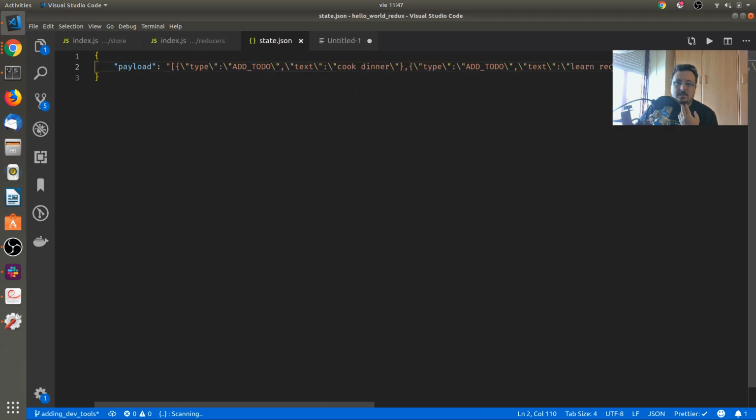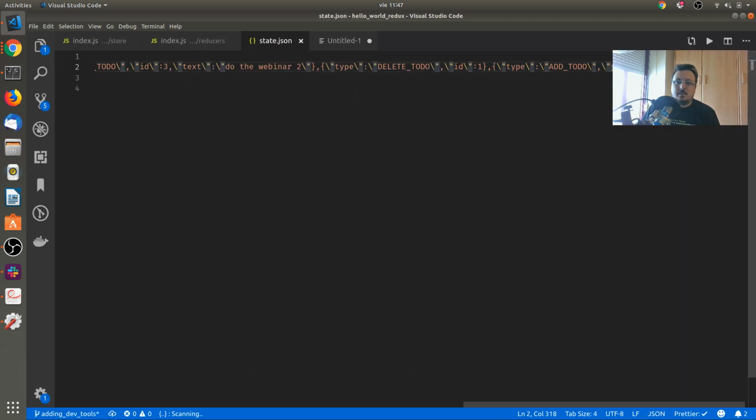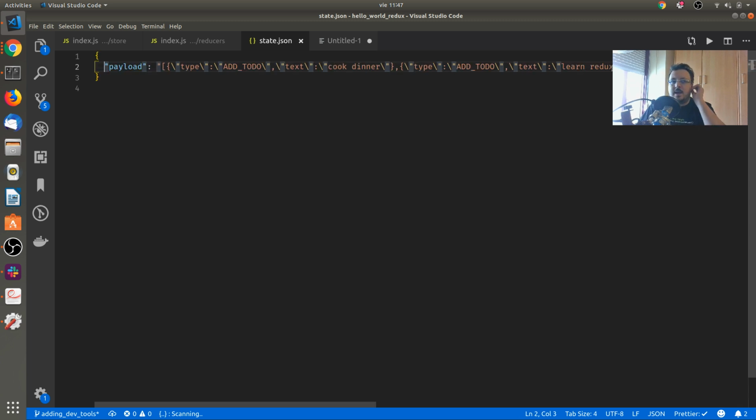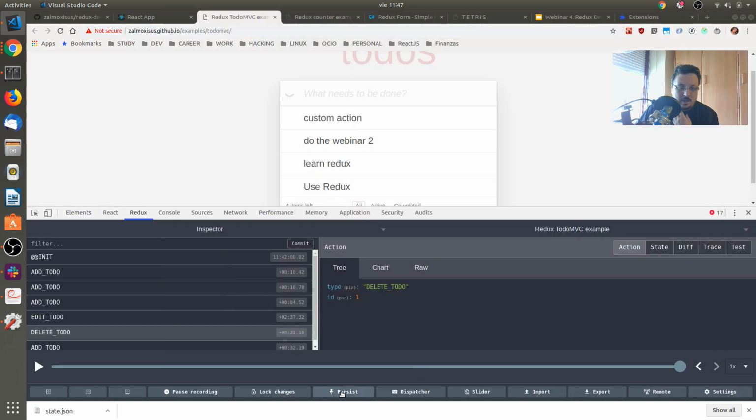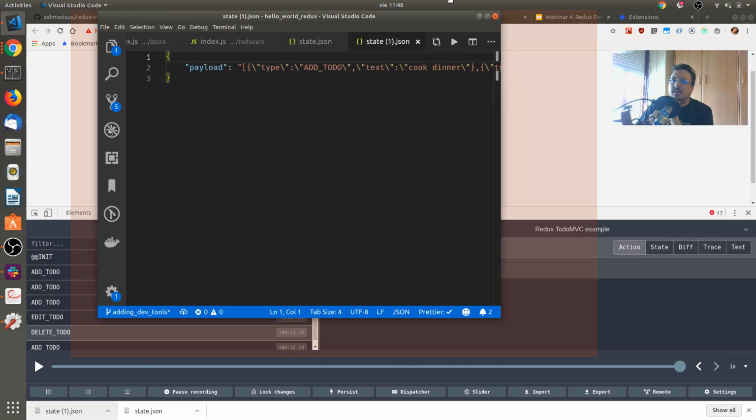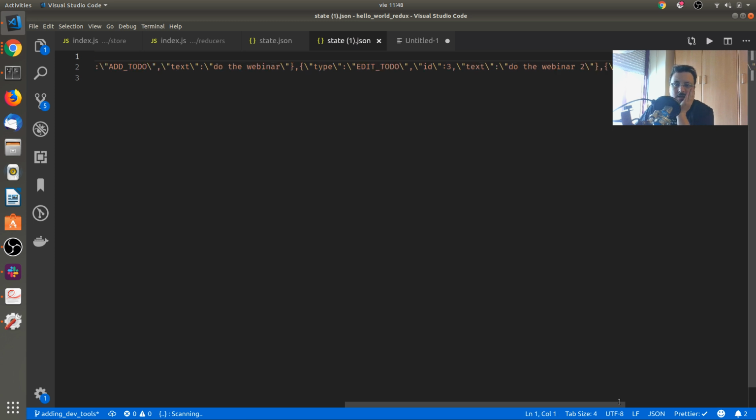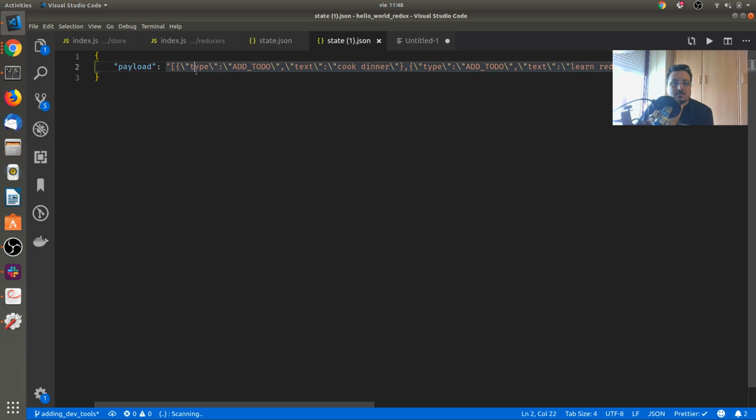It doesn't have the preloaded state because I don't have it persisted. Let me export it again and check if it's now having it. It's not. This is what we have. It exports this payload. To do, cook dinner, run Redux is just the JSON.